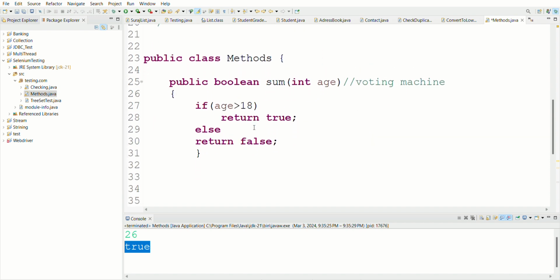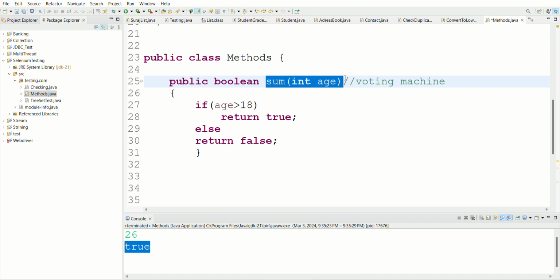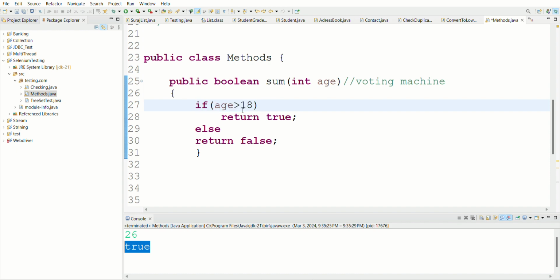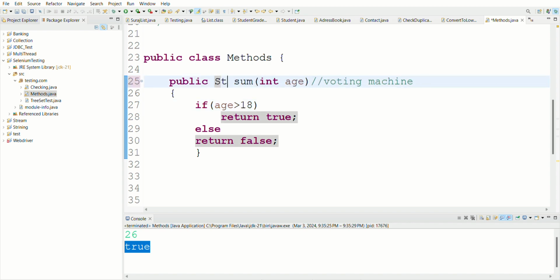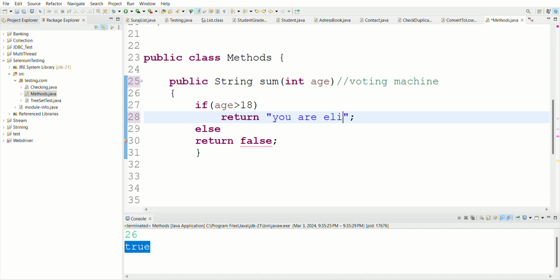You can see how the boolean is working. At first, the method will take one integer as argument. It will check if age is greater than 18, then it will return true, else it will return false. That's how we are writing the method. Let's say I am changing it to String. So now I have to return a string. What will I return? You are eligible to vote, because this is a string. Here I am passing "You are eligible". It is not any problem. Else, "You are not eligible".